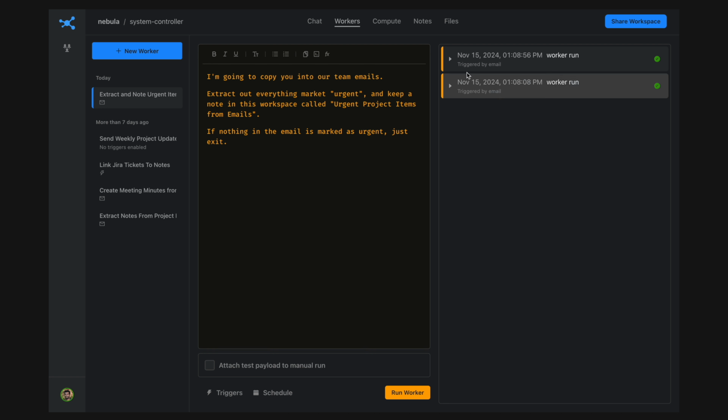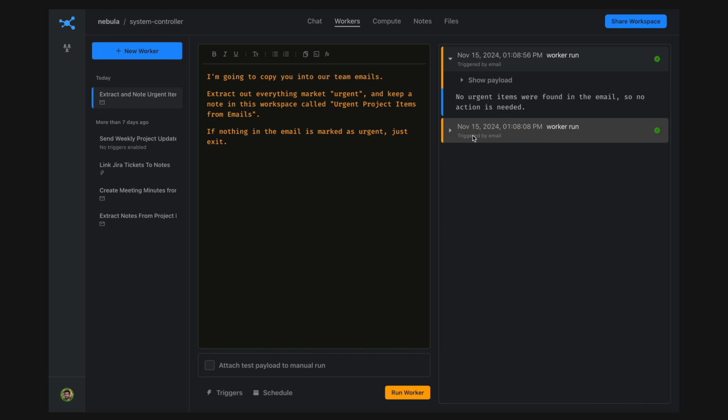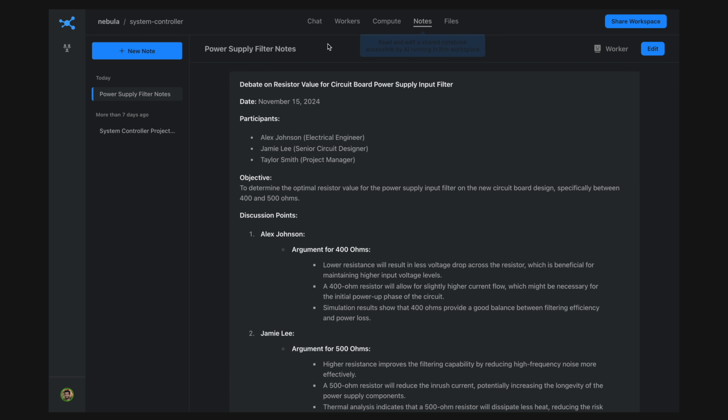You can see that the worker did exactly as we had instructed. It ignored the happy birthday note and started the urgent project tracker that we wanted. With a few sentences, I've automated something tedious and annoying.